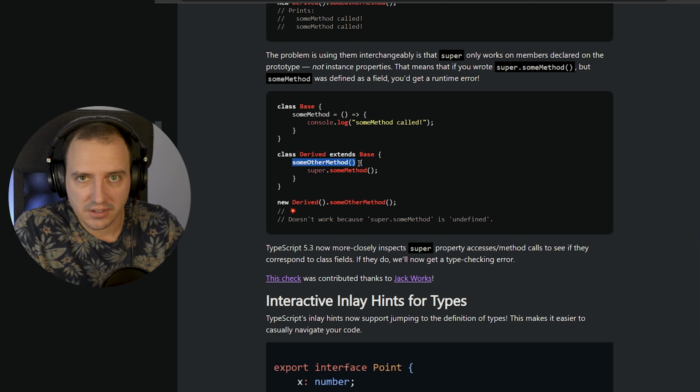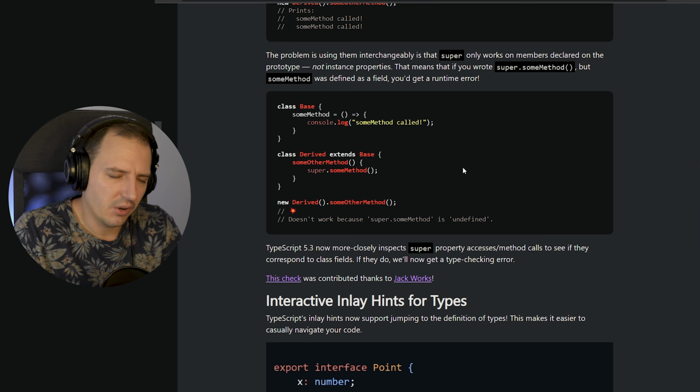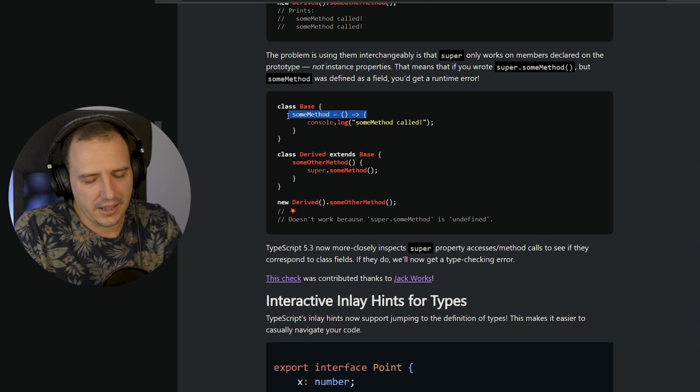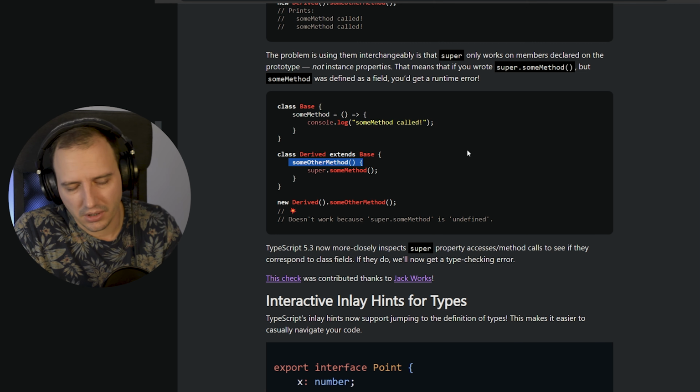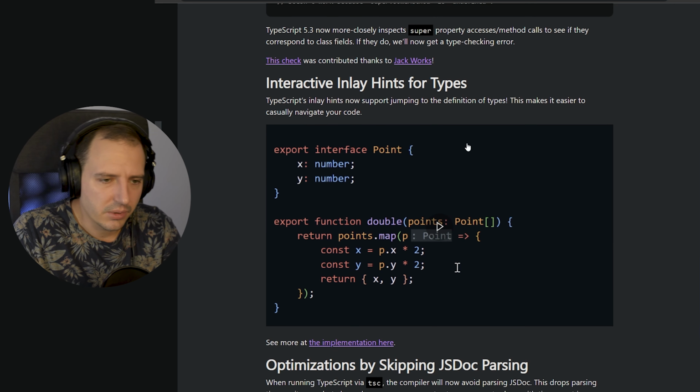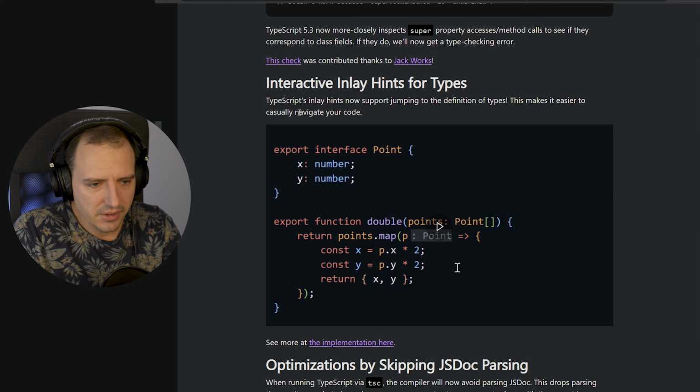It's better to have a single way of defining a class function than like this. Oh god, no. I don't know. Maybe this has some sort of uses. I don't know. But I would, oh god, let's just move on. I don't want to. Interactive inline hints for types.